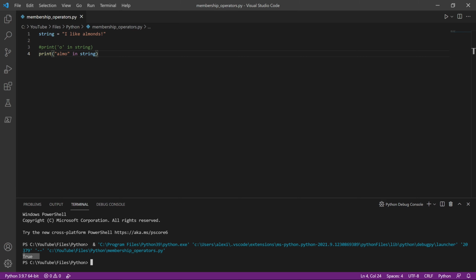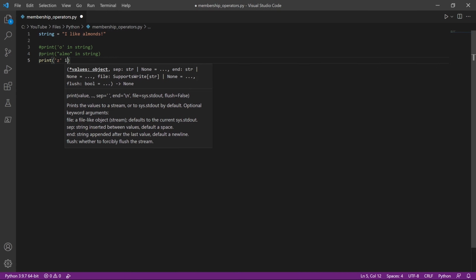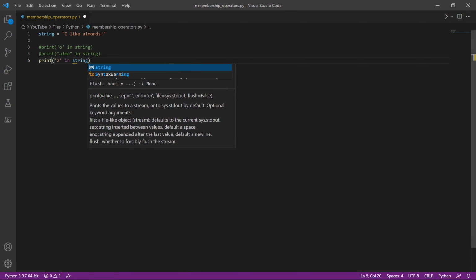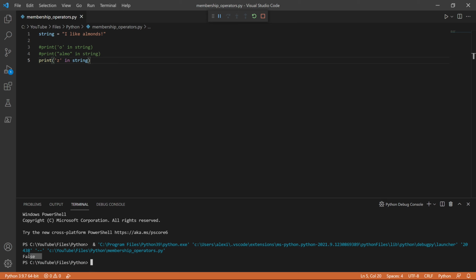True is returned again because the in operator can also locate substrings within a string variable and not just single characters. Now let's see what happens if we check for a Z character which does not exist in our test string. False is returned because the character Z is not present in our string variable.